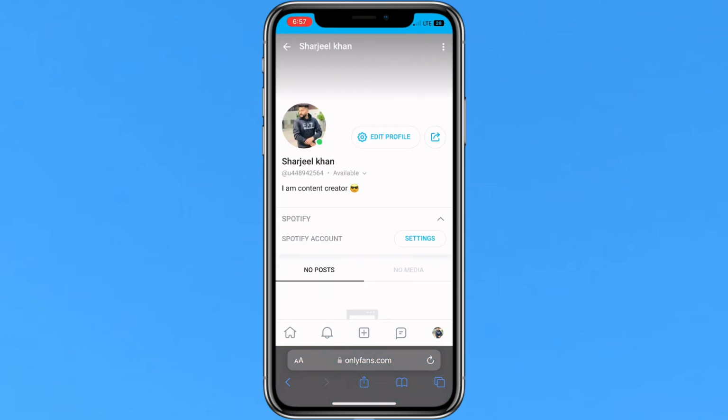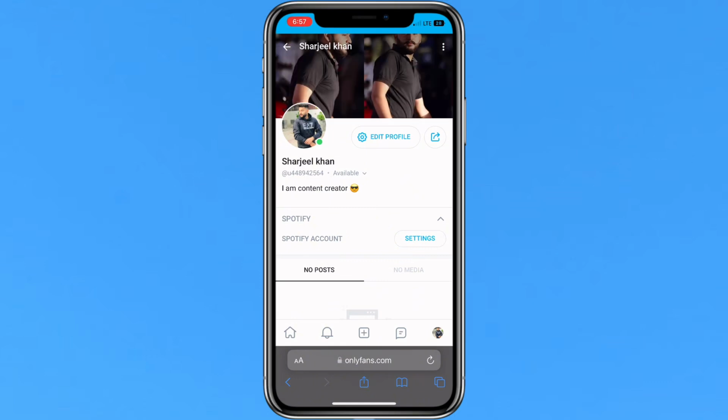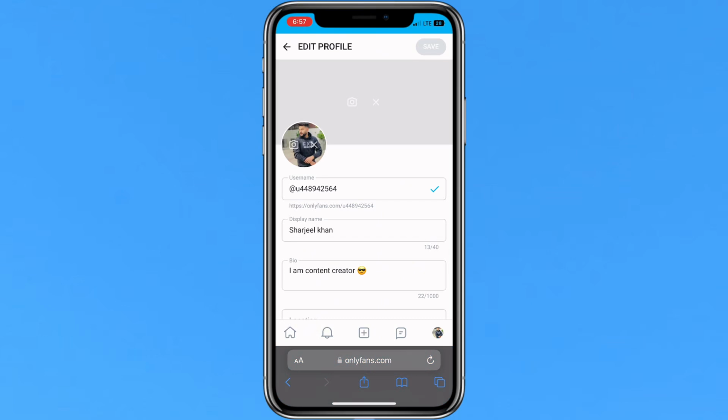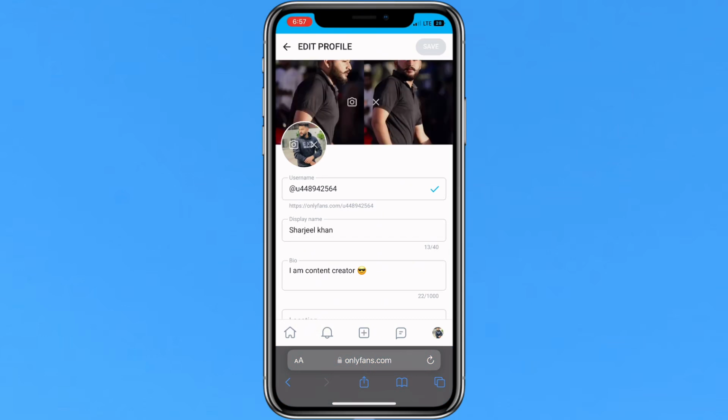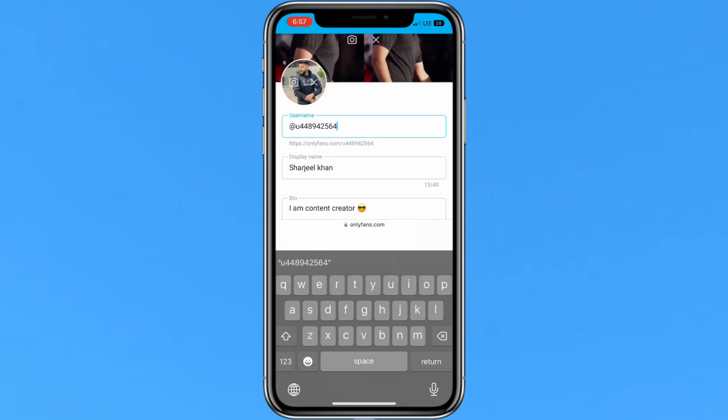So after moving into your profile, just tap again, and you will see here the edit profile button. Just tap on the gear icon. So after loading, here you will see at the top is the username. So I will remove this username, and I will write my own choice, with my own name.